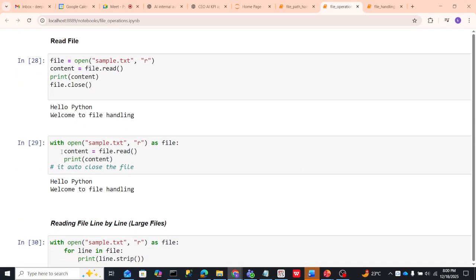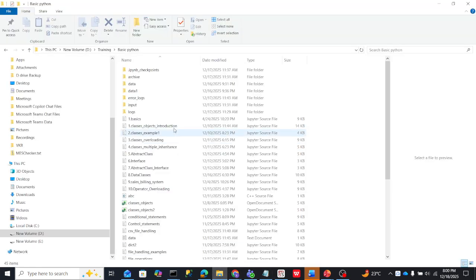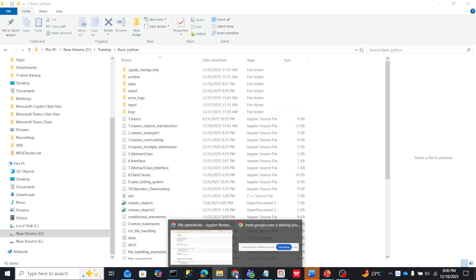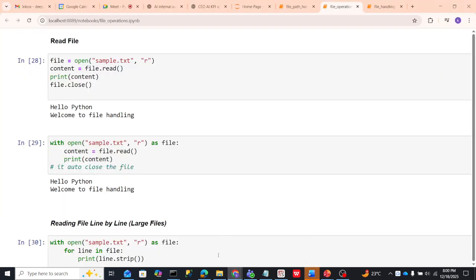Then let us see how to open a file for reading purposes. Sample.txt is a file I have in my current working directory. I'll show you that. My current working directory is Basic Python. Inside this, what is the file? Sample.txt.